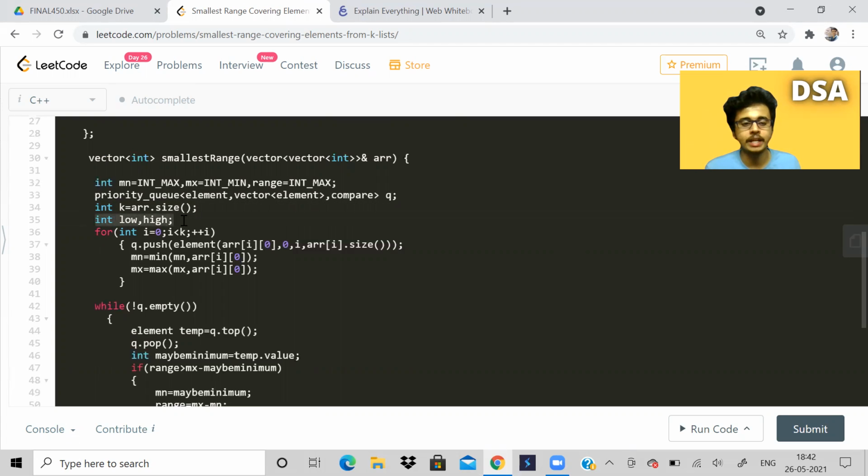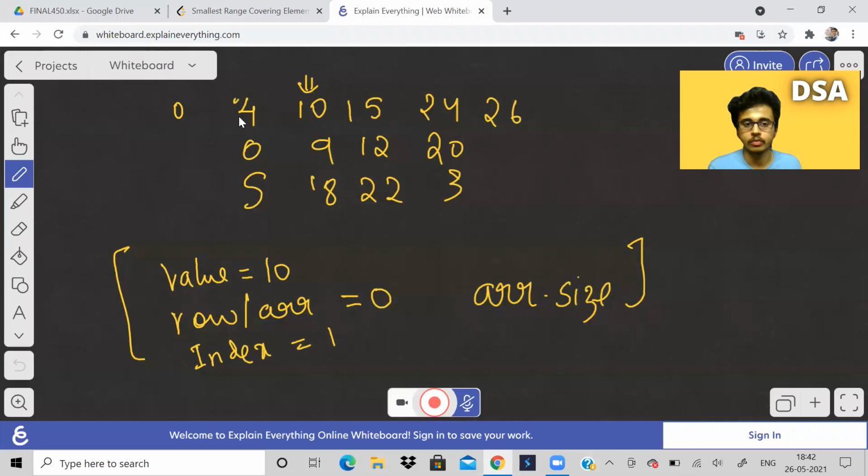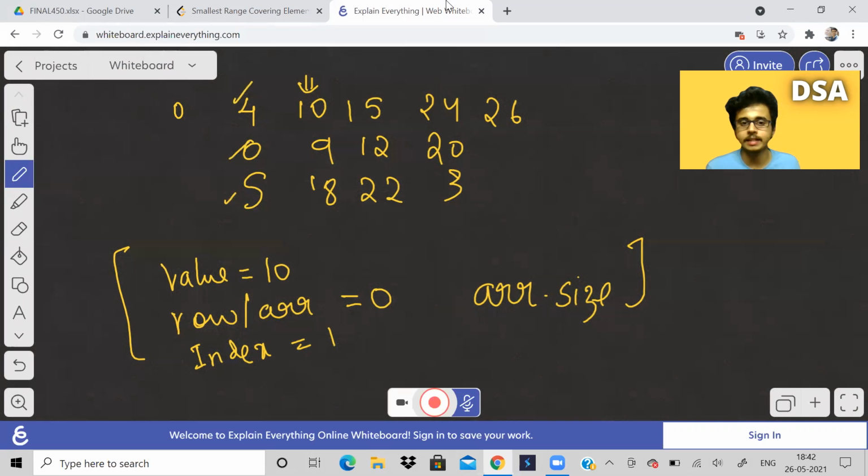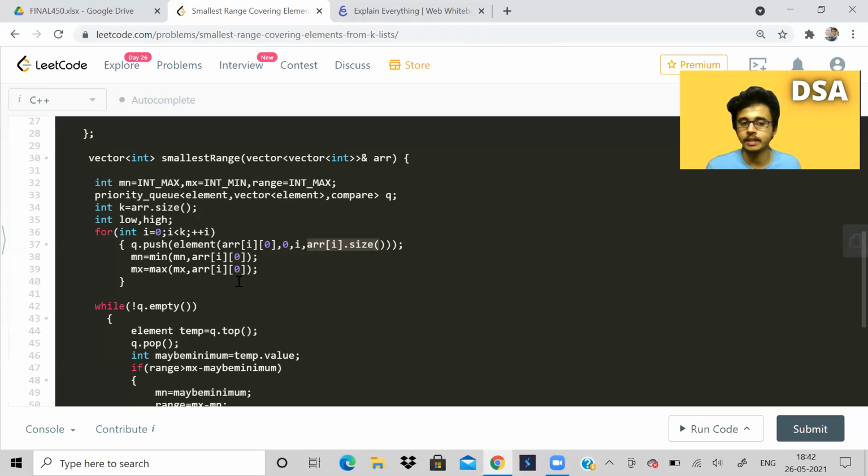Then I've taken some variables, low and high, initially having some garbage value. And I'm pushing inside the queue each and every first element, that is this one, 4, 0, 5. How am I pushing? I am passing value, index, row number, array size. See, for this element 4, array size is 5. But for this element 0, array size is 4. You can see there are only 4 elements here. So that is why it is important to write this.